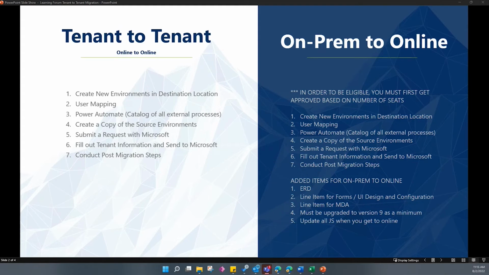The only added thing that we want to do on the on-prem to online is we build out an ERD to ensure that you're going to bring over all the tables. The reason why you build out an ERD here and don't do it on the online to online is there are a lot of deprecated entities on the on-prem environment that you don't need. This gives them an opportunity to account for all the entities they're really using and leave all that jazz behind, because carrying that forward is a nightmare to clean up once you get to the online environment.